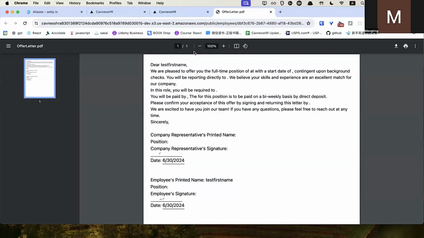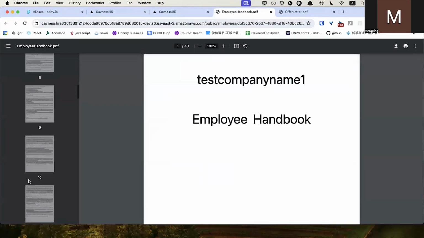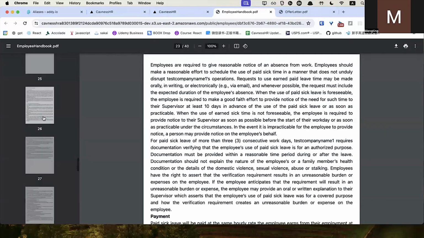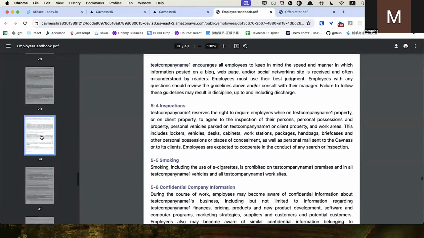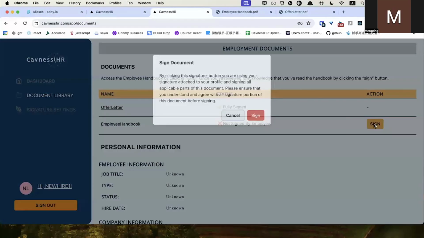So as an employer, you can check this offer letter in your system. We will go back later. But right now, let's continue all the onboarding steps as a new candidate, or we can say new hire. First, the employee handbook is already generated and signed by the employer. The new hire can check all of them and see the company representative signature and decide to sign.